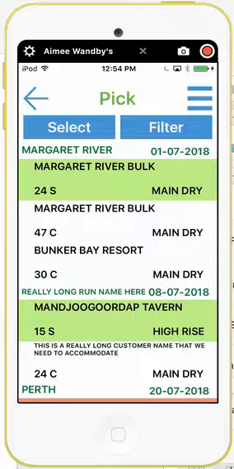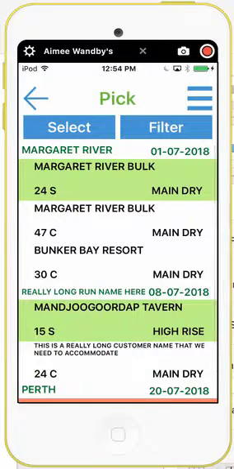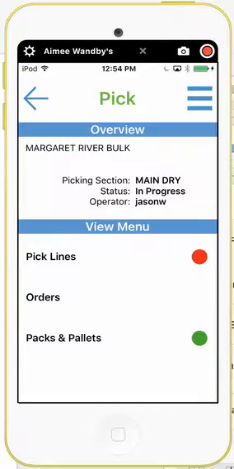sorted by date and run. The filter option should work the same way as it currently does, and the select option still enables us to select multiple orders, and view takes us back again. For this, I'm just going to select that one at the top.